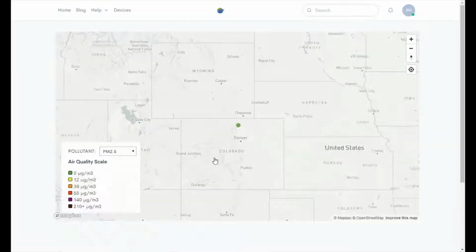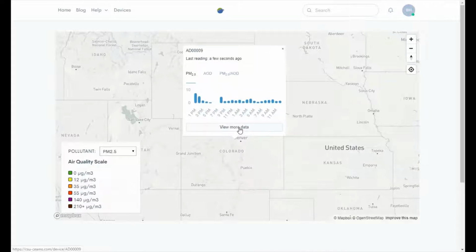On the home page, a dot will appear which shows your measurements. If you hover over, you can click and see either your PM2.5 or your AOD and also the ratio between the two. If you hover over the time series, you'll see the individual measurement values.